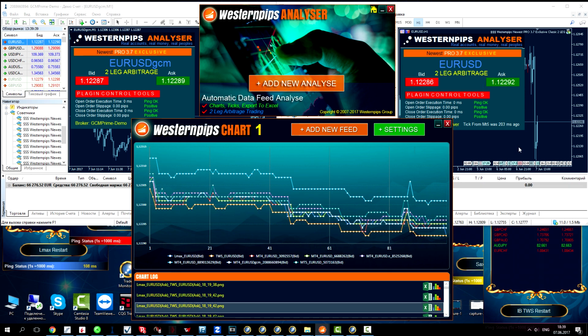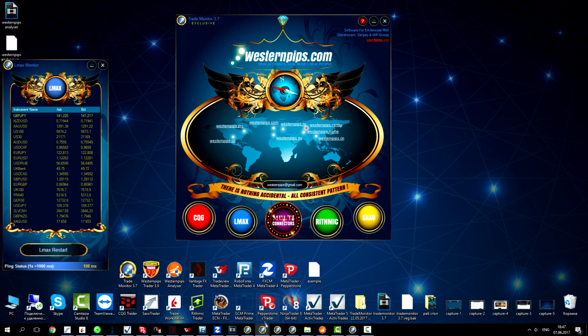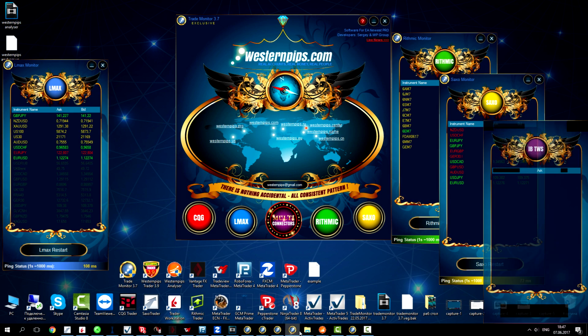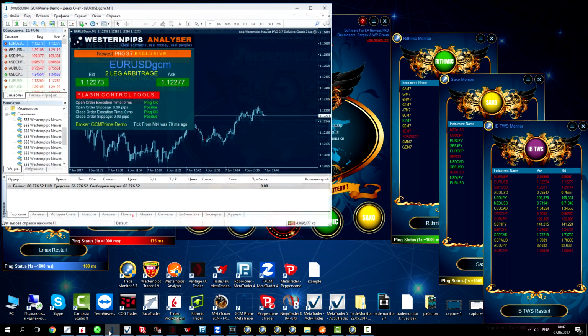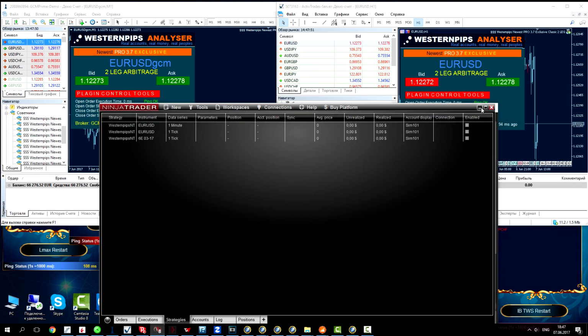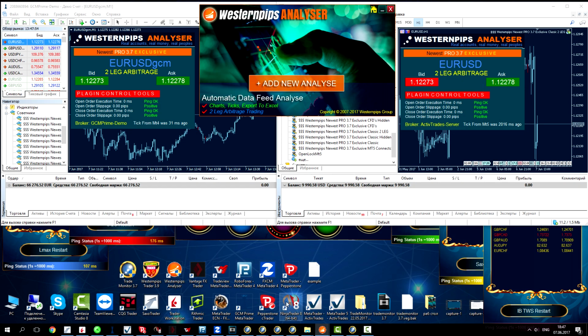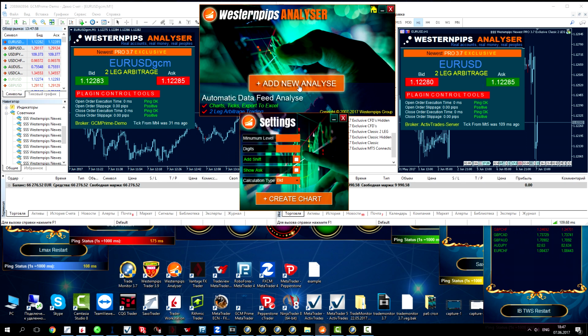First, run the Trade Monitor 3.7 program and the Expert Advisors connectors in the terminals MetaTrader 4, MetaTrader 5, cTrader, and NinjaTrader. It does not take a lot of time. Now create a new analysis by clicking the Add New Analyze button. A window will appear where you need to specify a few simple settings for the current analysis and trading instrument.